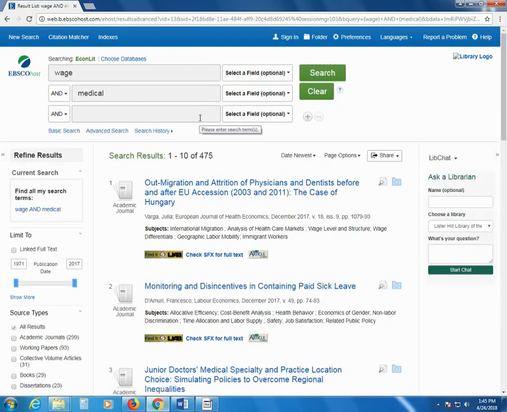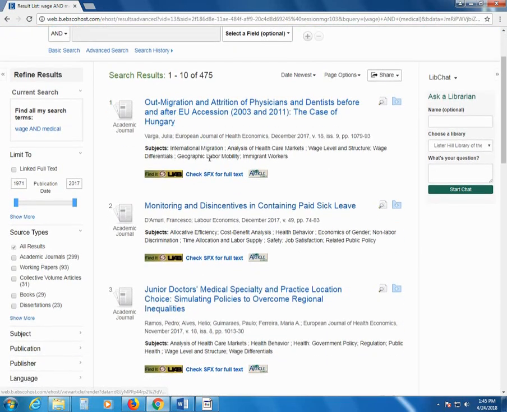Here we can see that EconLit has a good amount of articles on the subject. To better help you find out what you need, EconLit underneath the title actually shows you the subjects assigned to each title, so you may skim and find something you're interested in.